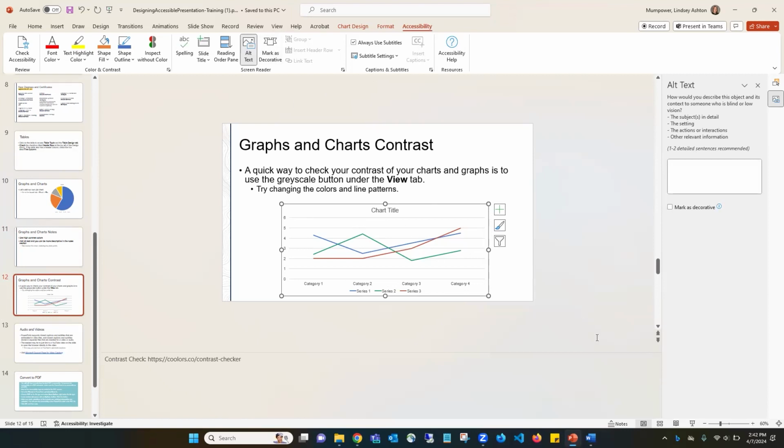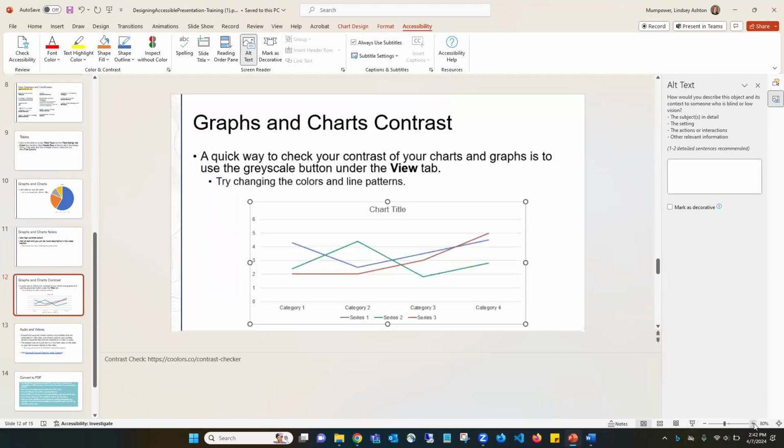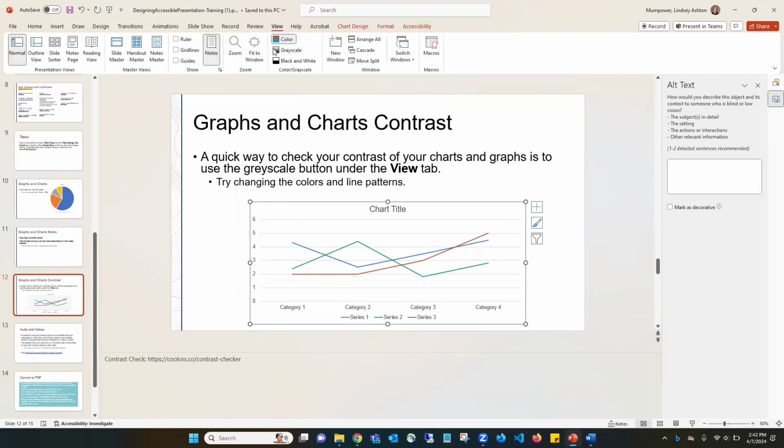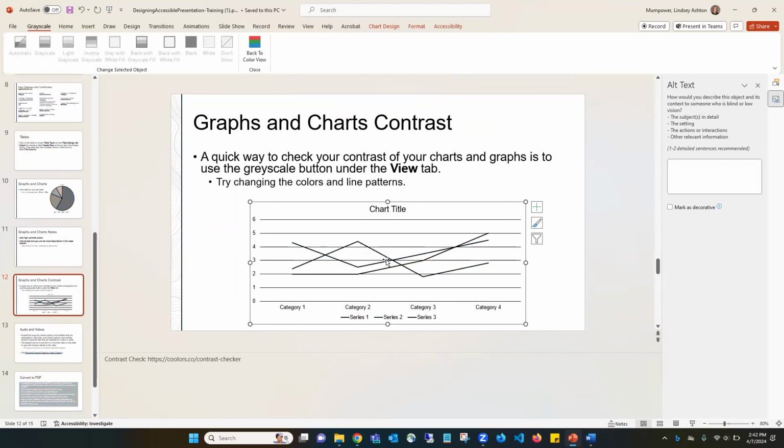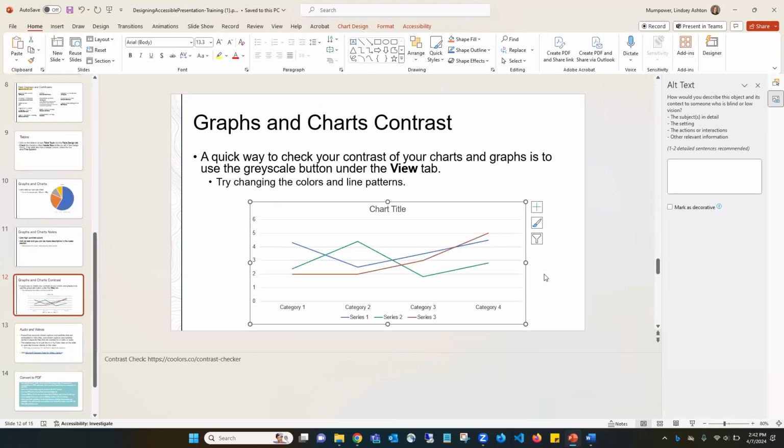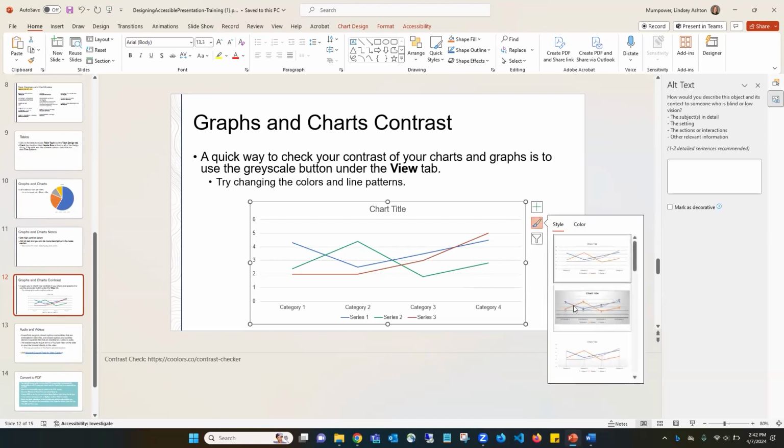And also, I want to show you here, and let me zoom in a little more because I'm a bit zoomed out. I'm going to go over here to view again, and notice when I go to grayscale, you can't really differentiate the lines when you go to grayscale here. So you would probably want to change up the colors, the line thickness. You can go to the chart styles and change the whole style of the chart, but there's also some other ways to go about that.